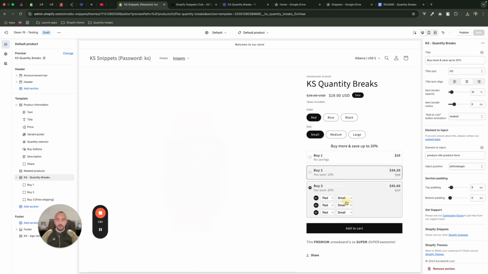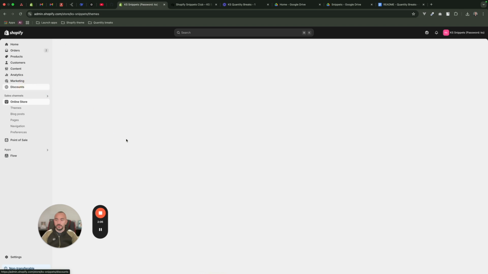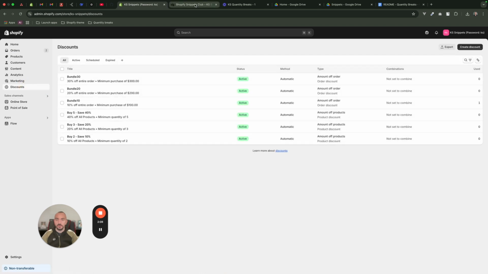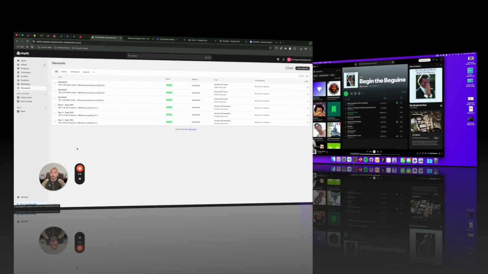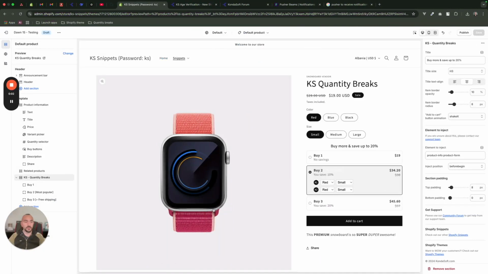Next, we are going to check the various options and settings that we have for this snippet, but also we need to check how we need to adjust our discounts, because we need to have the discounts for the quantity breaks to actually apply them in the cart. Okay, let's check now the settings for this snippet.